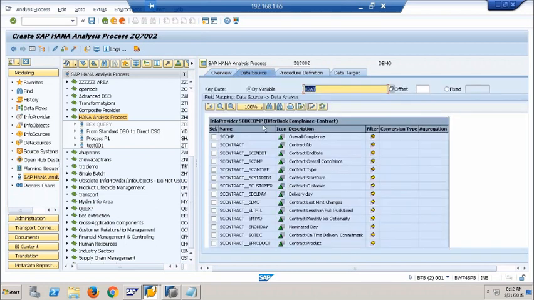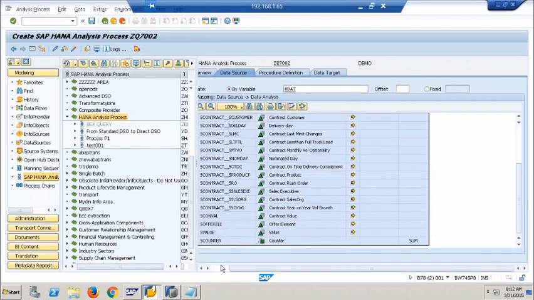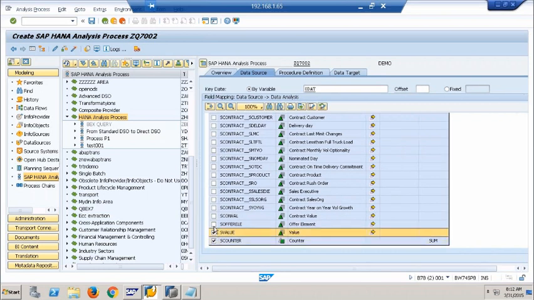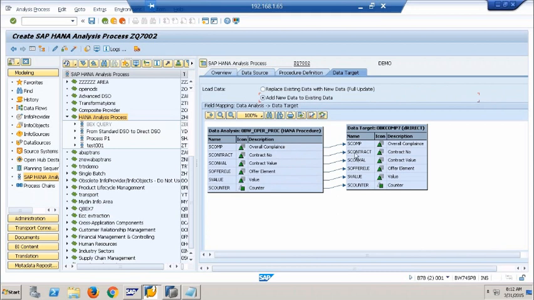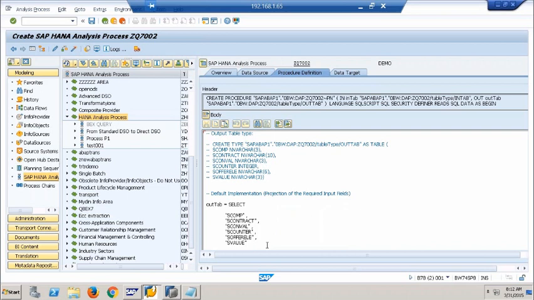Now in the data source tab, you should first choose which columns. Your data source object can have a lot of fields. What fields do you want to use? I want to use compliance, contract, then contract value, and use all. In the target, I have these fields. This is the mapping. Then the procedure definition. Here you can start writing your scripting.